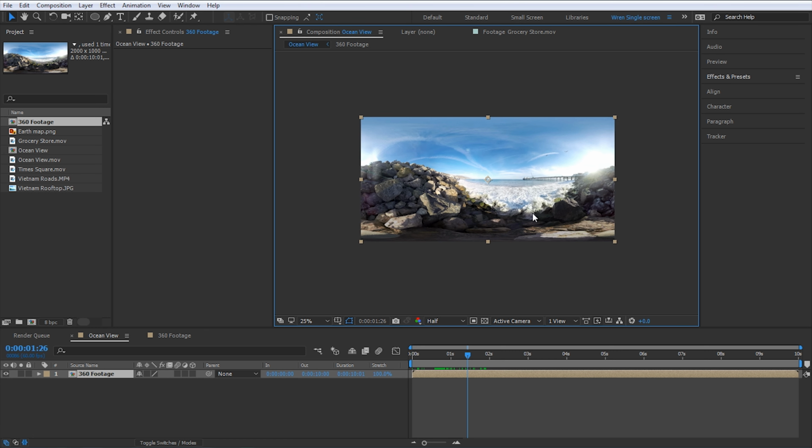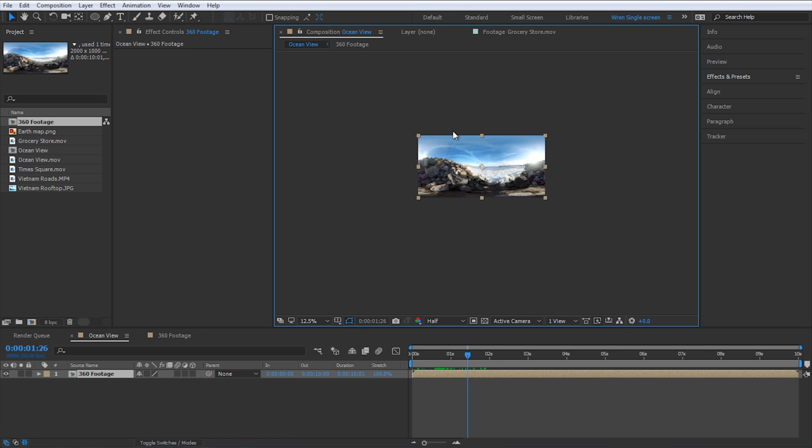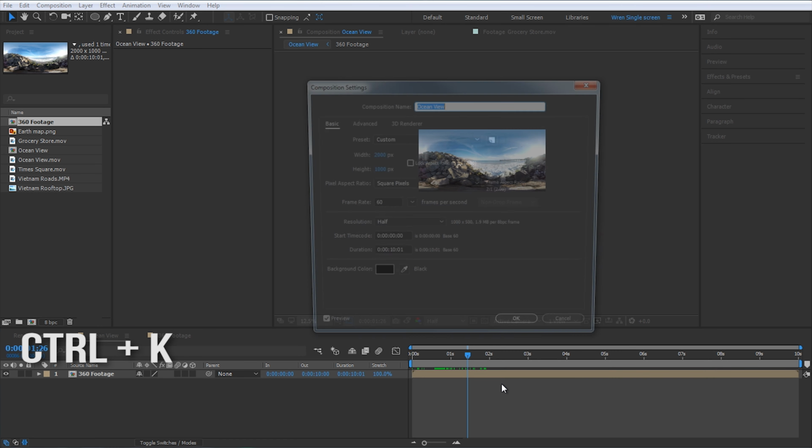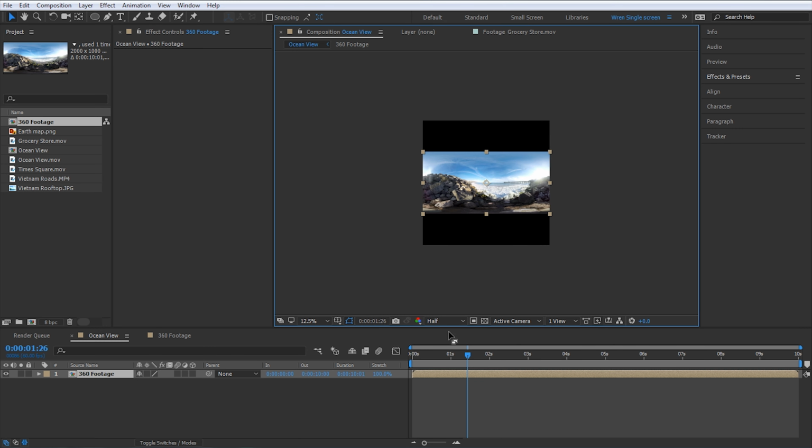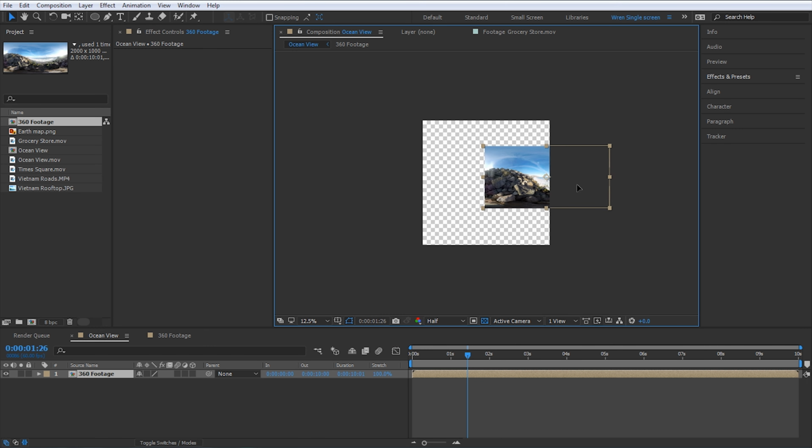So what we want to do next is actually double the size of the composition vertically. And to do that, I'm going to hit Control K. And here we can actually see our composition settings. So we want to change our height to be the same as the width. I'm just going to put in 2000, enter. And now, as you can see, we just have our footage, which is 2:1 aspect ratio, and a composition that is a 1:1 aspect ratio composition.